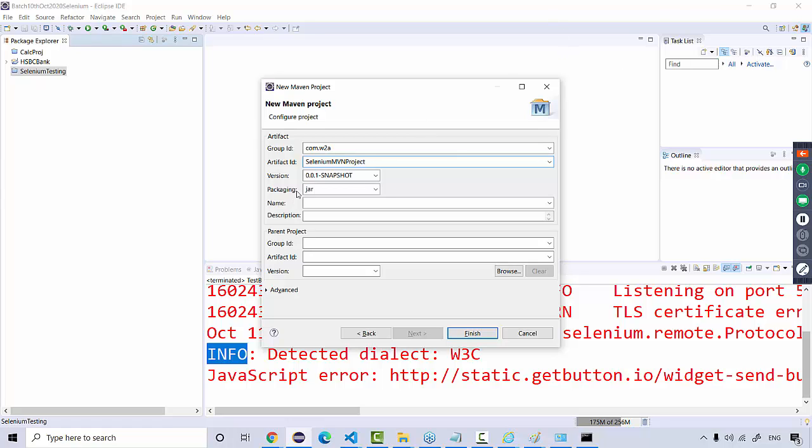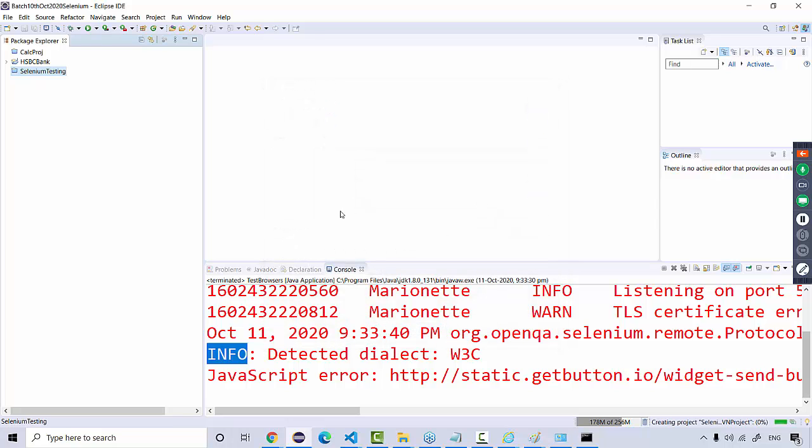And the rest of the things you need not worry about. This is the very first version of your project, 0.0.1. Once you compile the project, it is going to generate a jar file out of your project as well. Rest, no need to fill in any other information. Click on Finish and you're going to see the same Java project showing up over here as well.